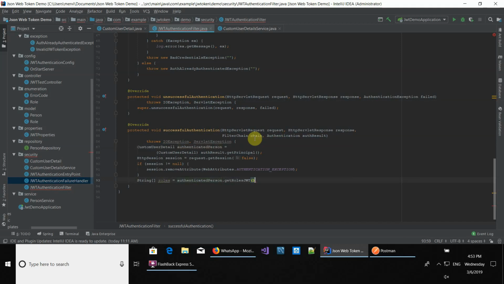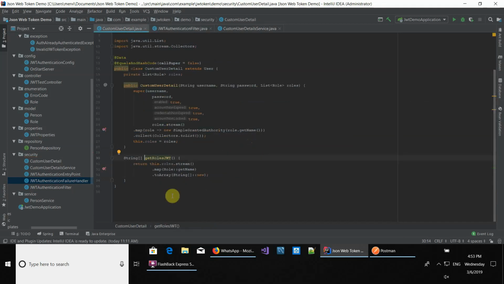So we can get the authenticated person, and we can get roles JWT. This method, as I showed you in the first video, goes to string roles and gets only the names of them, and it converts them into a string array.